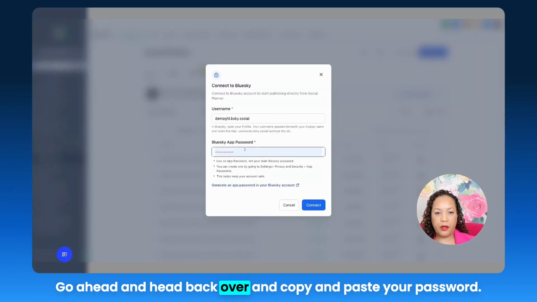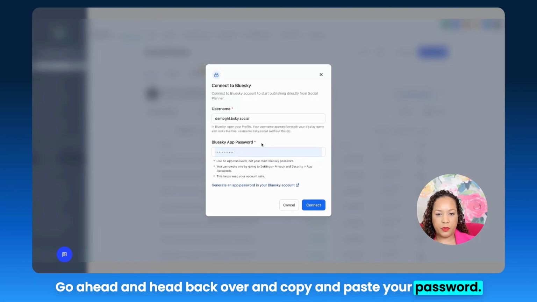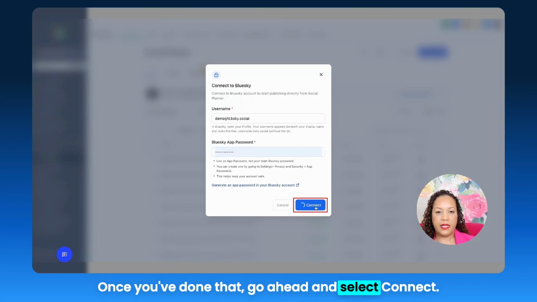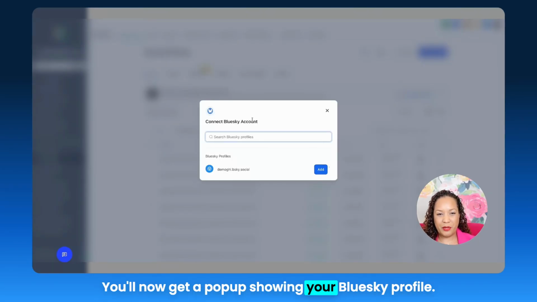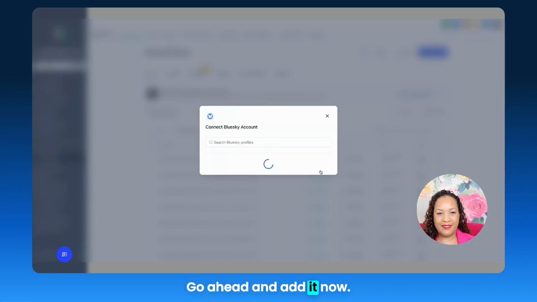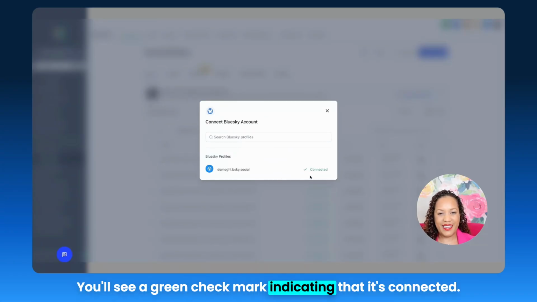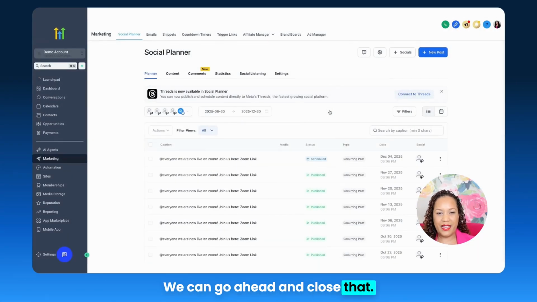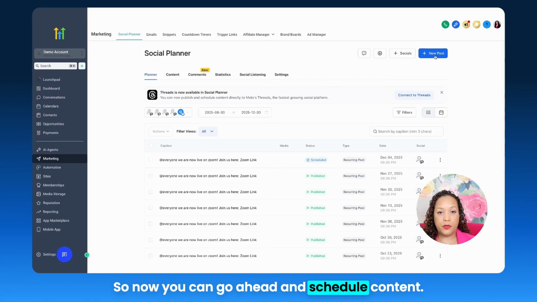Go ahead and head back over and copy and paste your password. Once you've done that, go ahead and select Connect. You'll now get a pop-up showing your BlueSky profile. Go ahead and add it. Now you'll see a green check mark indicating that it's connected. We can go ahead and close that. So now you can go ahead and schedule content.